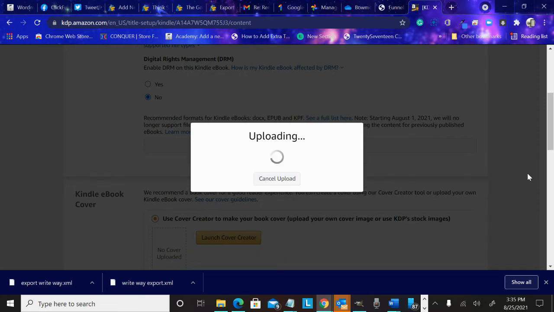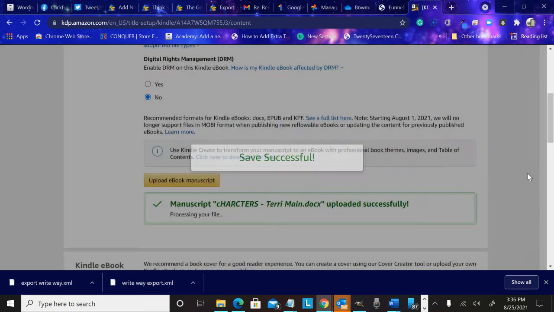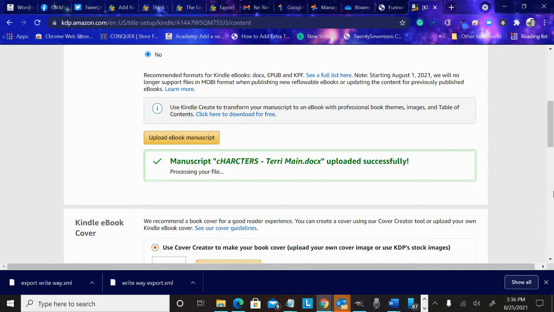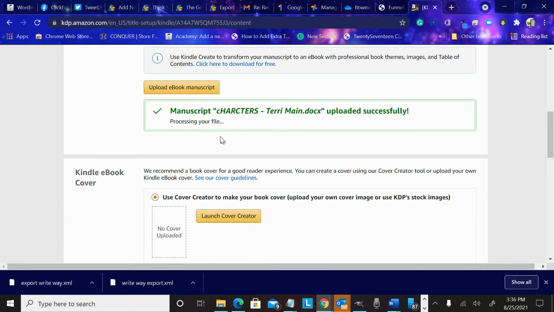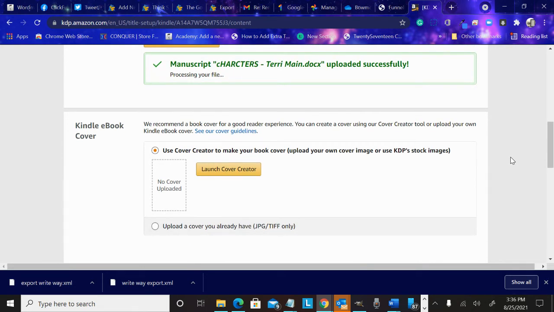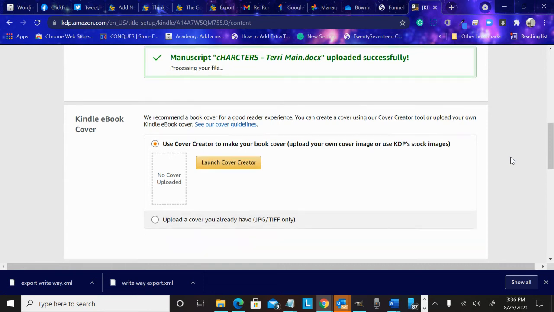It'll take a few minutes to do this. Now this will take time. See, its save is successful. Now you see it says processing your file. All we uploaded was a plain Microsoft Word file. And when this is finished, you will have a Mobi file, which is a file designed for Kindle publishing. And this is for ebook publishing. We'll go through this for the print version a little bit later.